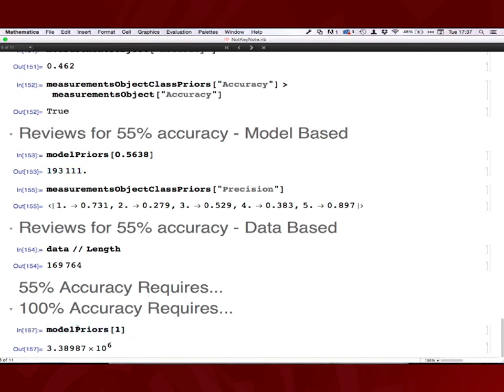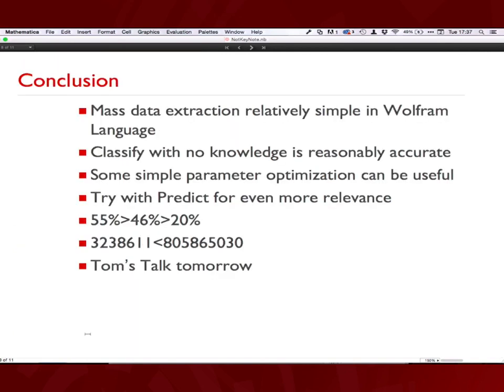How many do we require for 100% accuracy? And in this case, we require 3.4 million results as opposed to 480 million or whatever. So okay, anyway, that's that.